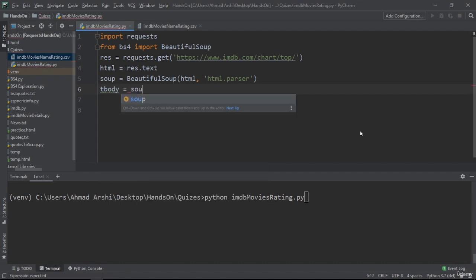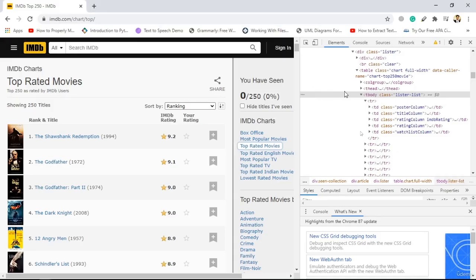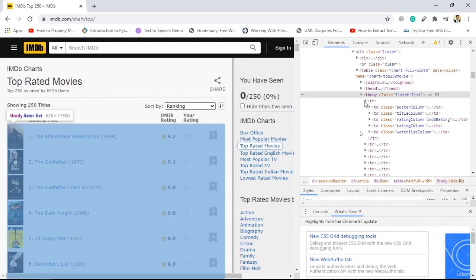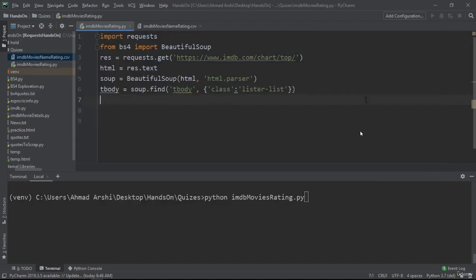tbody equals soup.find, and here you can see that our table body is in the class lister-list. Let's just copy this out. And here, okay, sorry, we have to mention the tbody here, and then the dictionary that contains the class, the attribute name, and the value of the attribute which we want to look for. And now what this line of code will do is extract the table body from the soup whose class is lister-list and assign it to tbody. Then we have to extract all the table rows out of this tbody.